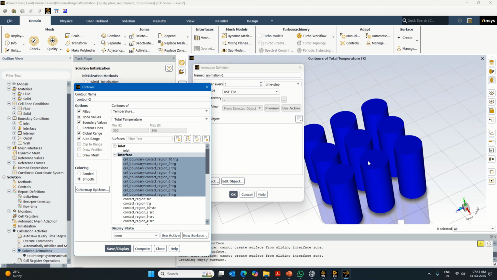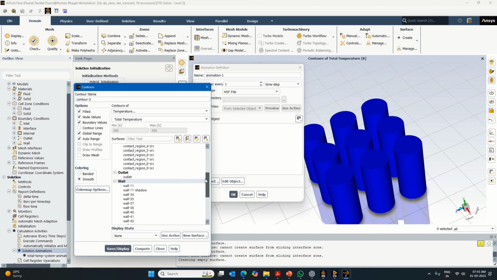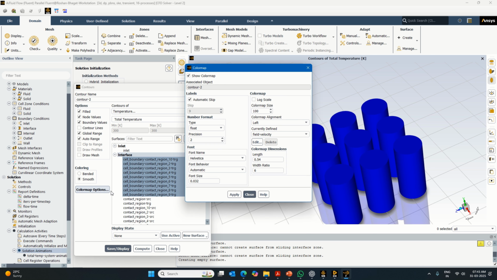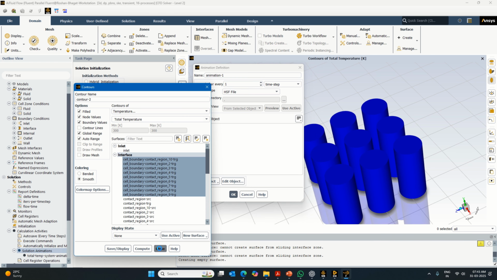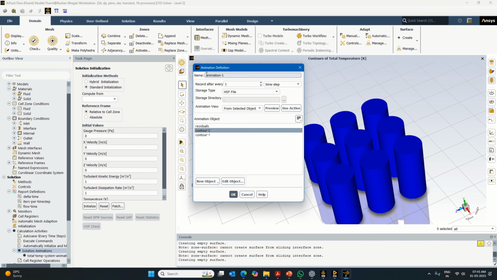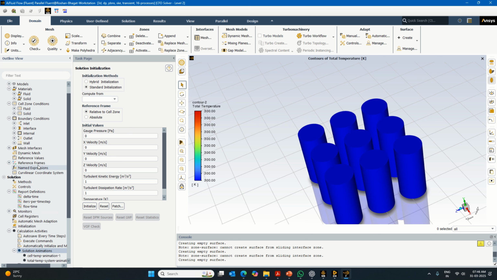So even if you want to just check the fins, just like in the earlier case we have selected the contact regions here, so the fins was visible, so you can actually select the respective fins and you can visualize the temperature at that fins also. So wall cell and cell boundary contact region we have selected, so click on apply, then close. Now go to the contour, I will say cell temperature animation. Now it becomes easy for me, and go to the report definition.